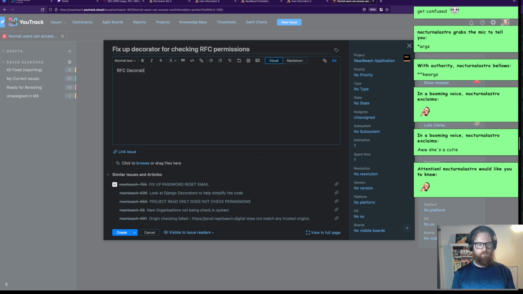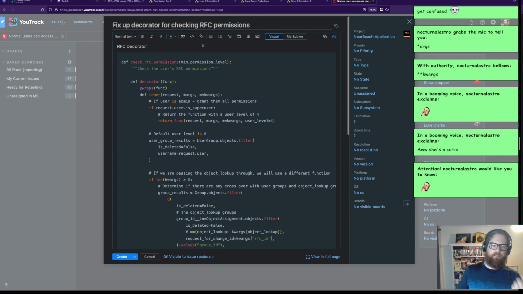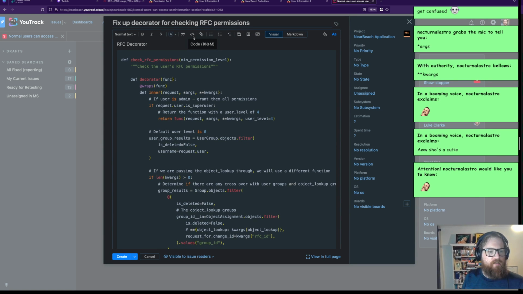RFC decorator. Nope, I want code. No code. Code. Hello? I find all the bugs, don't I? Code block. All right, cool. Guess that wasn't a bug, guess that's just a UI UX thing. Why is code there and then code block over there? Don't know. I would have put them together.